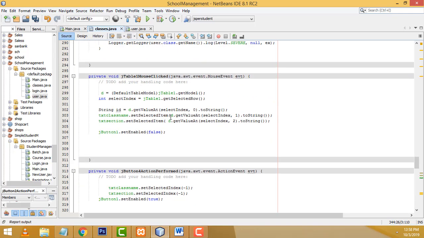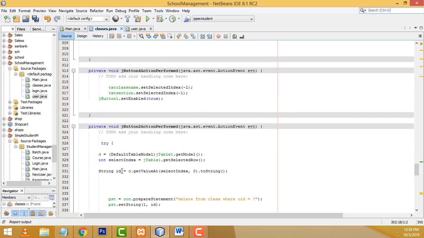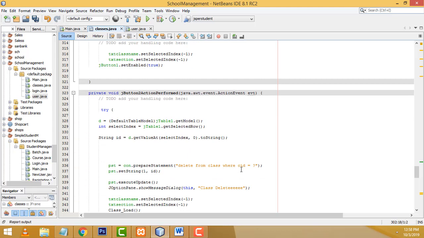Here we have selected this one. What is the row you have selected? This is the row selection code. Get the ID. 0 position means the ID is in position 0, you have to put it into the relevant variable. This ID field, we have to get the ID and delete the record, right? Now let's check whether it's working fine or not.